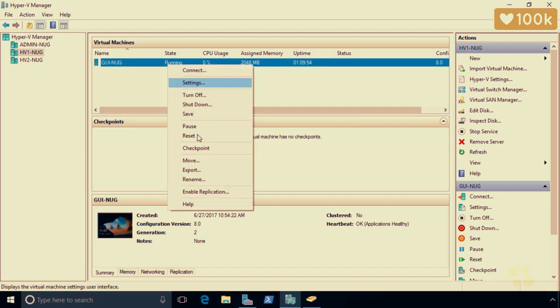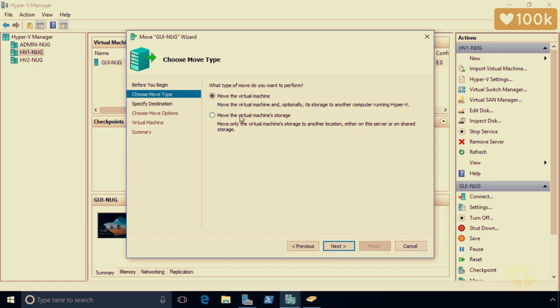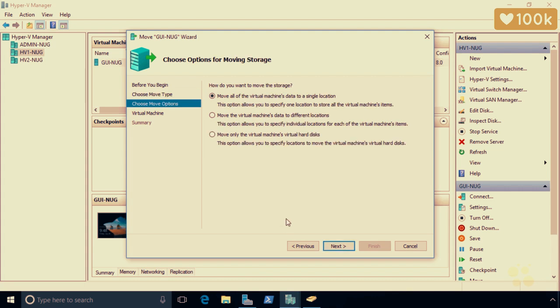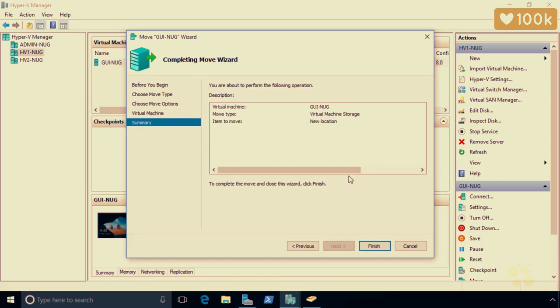So we're going to right-click on GUINUG and hit Move. We'll hit Next at the Before You Begin page. This time we're only interested in a storage migration, so we'll choose our second option for our move type and hit Next. Again, we'll keep the move simple here. We'll move it all to a single location, so we'll hit Next. And now I'm just going to type in the path to that share over on FSNUG. There it is. You can also browse the network to it as well. We're good here. We'll hit Next, and we're done.